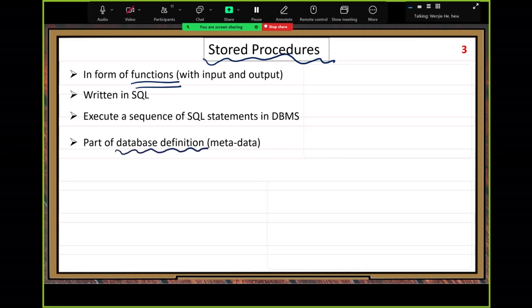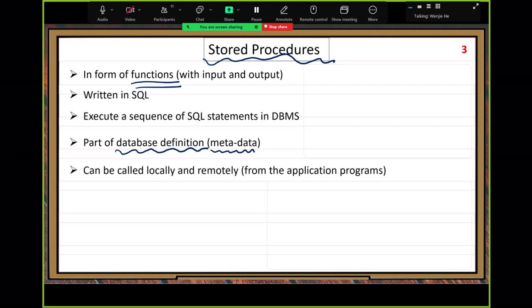And here, stored procedures in SQL commands are another part of this database definition. So you can define several stored procedures, several functions. And this part we also call metadata. So what's the metadata? The meaning of the metadata.